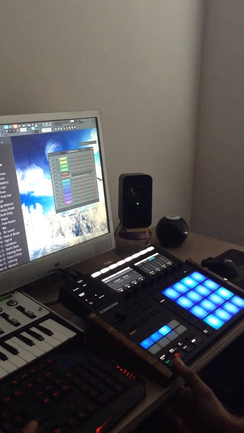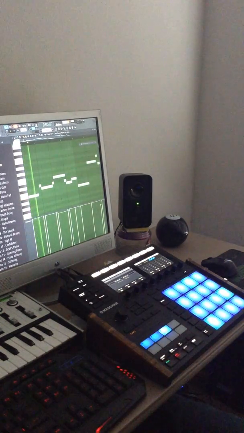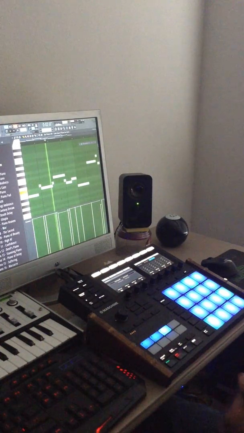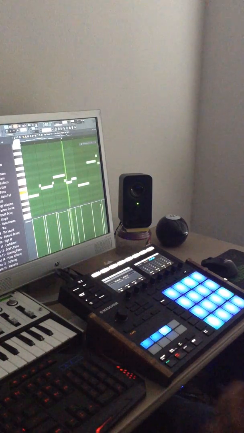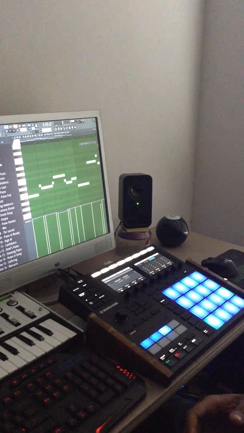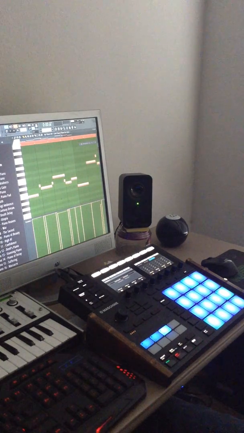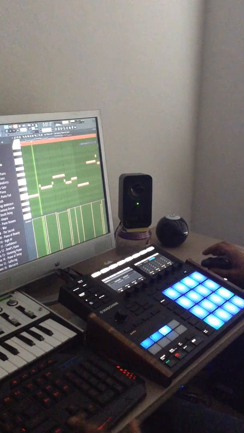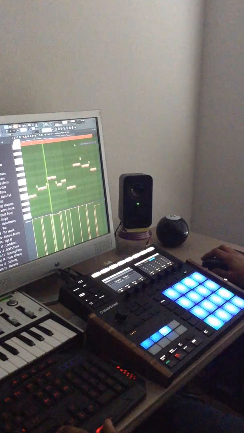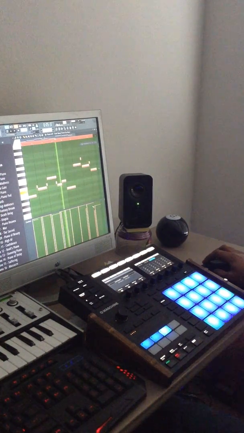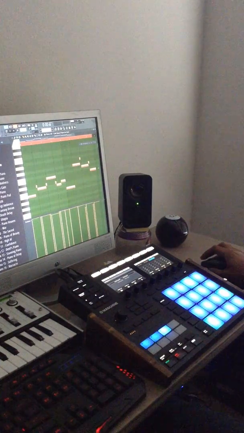I'm going to push F7 so I can open up the piano roll. Look at it. I'm going to go ahead and push Control A and Control Q, quantize it real quick. I might look at the levels and I might adjust some volume levels. Maybe I hit the pads too hard or not.